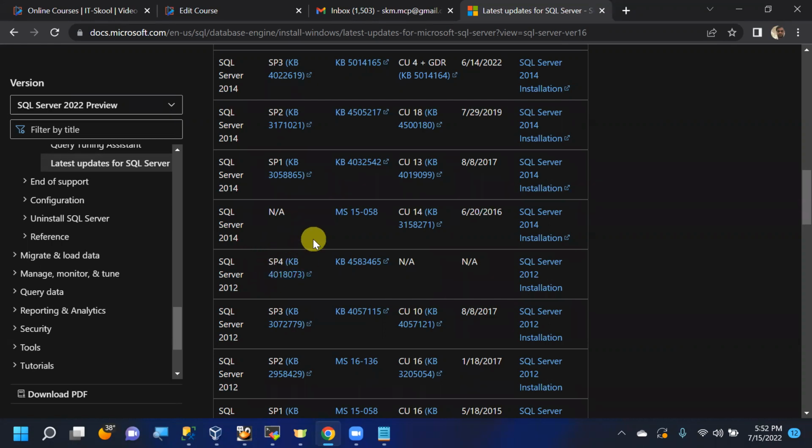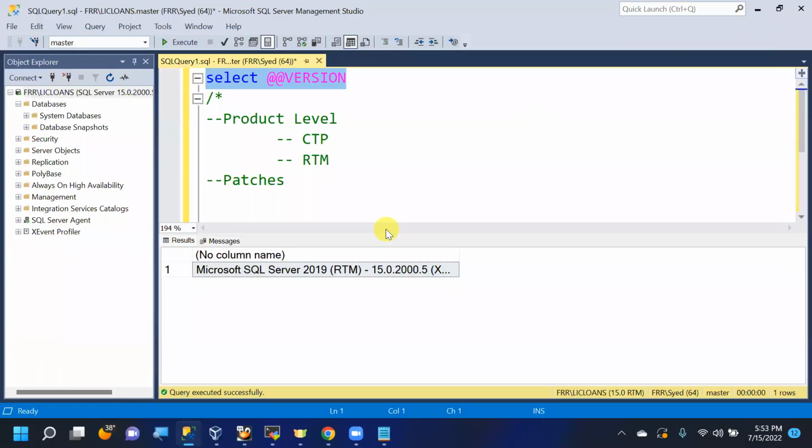In general, remember, in any version, the last service pack is SP4. After SP4, we don't get any updates. So indirectly, it means that we have to plan for migration or upgrade to a higher version. We'll continue this one. Patching we'll see later in the second module.